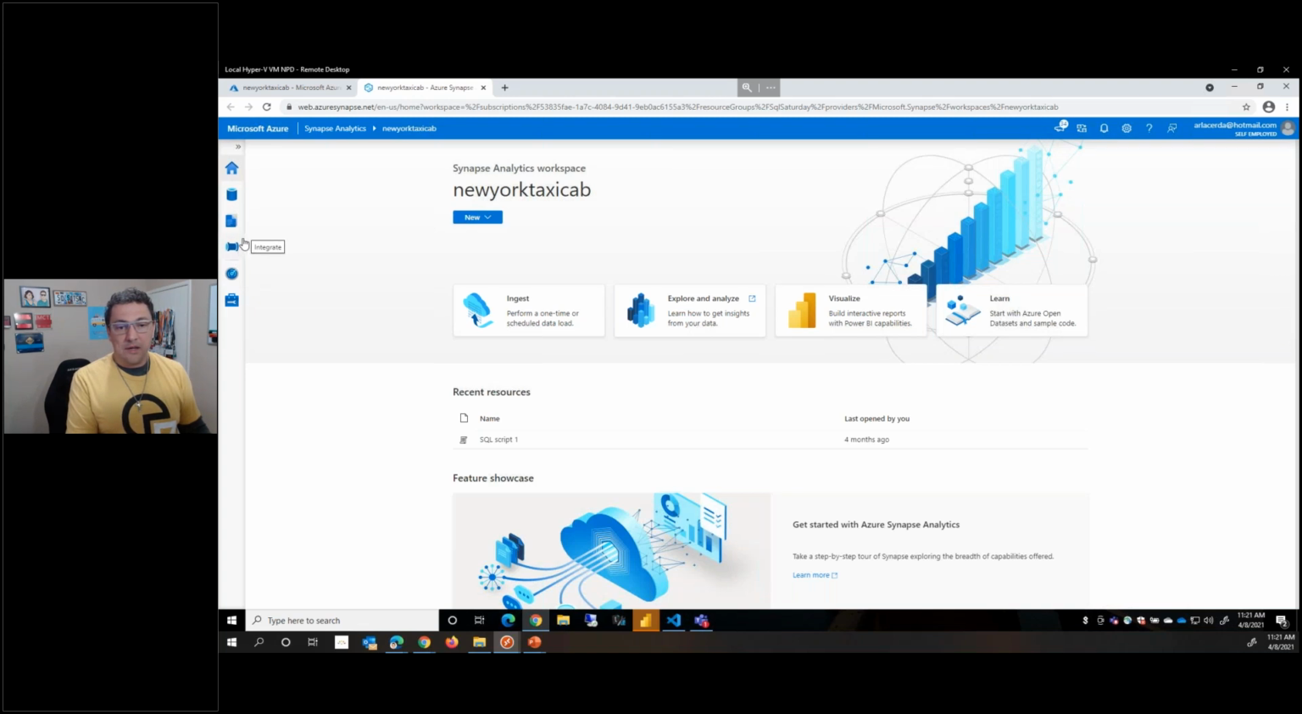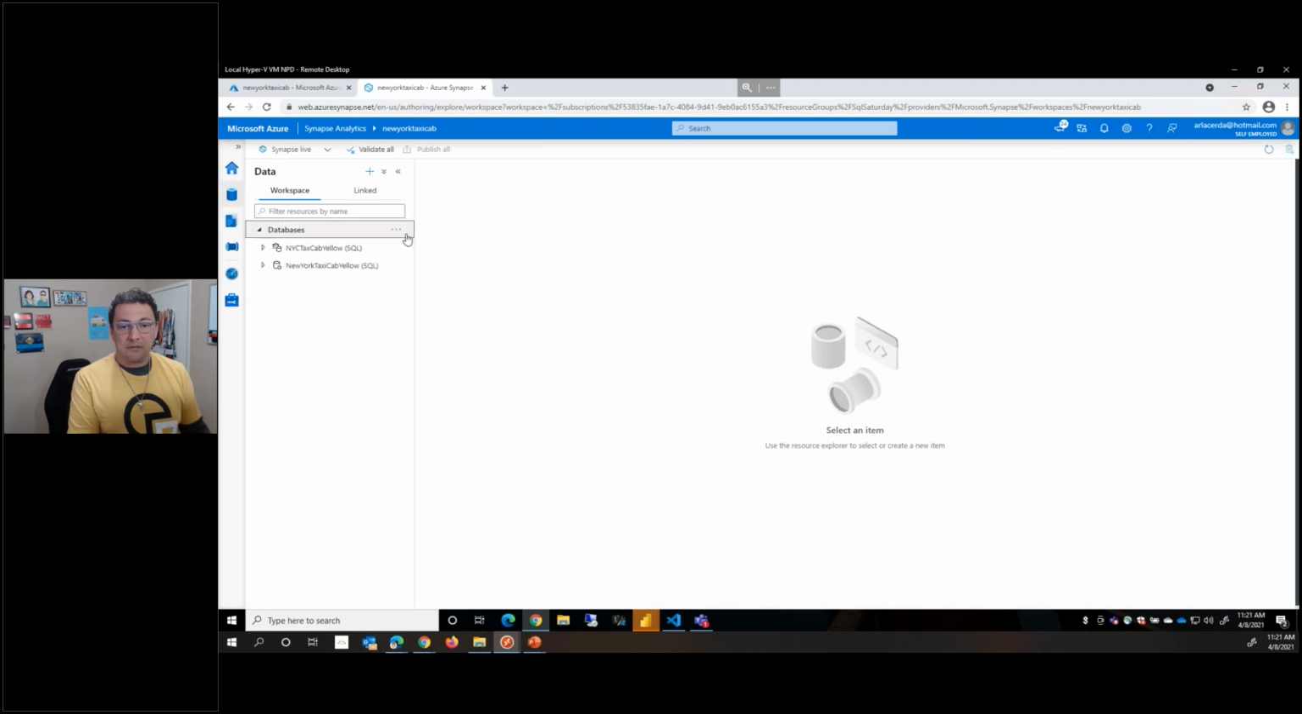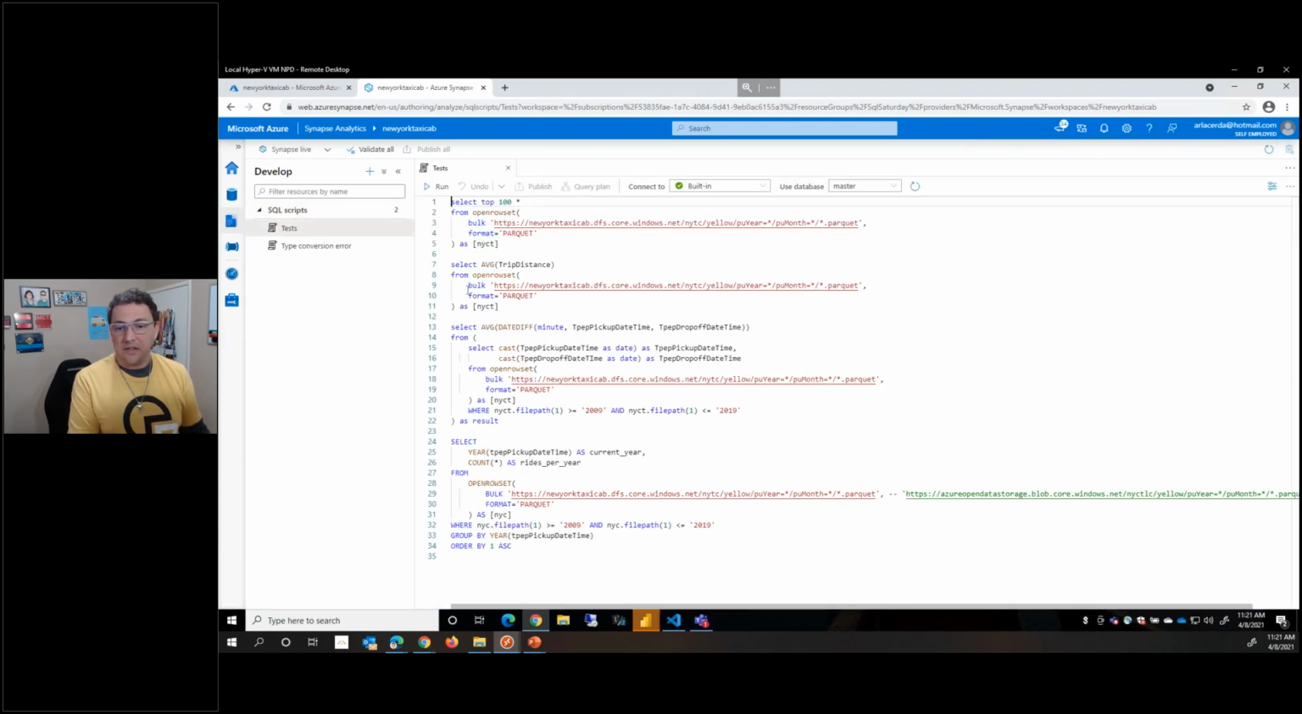So if I go in here into the databases, I see that there are two databases, right? There is one on a dedicated SQL pool, and there is one on a serverless SQL pool, and this is the one we're going to be working on, this New York taxi cab yellow, right? So if I go there into the development notebook, and I think I have some tests in here to show you that. So there we go. These queries here are ad hoc queries going into the lake and collecting data from the lake. So this is when you do ad hoc queries to the lake from Synapse.